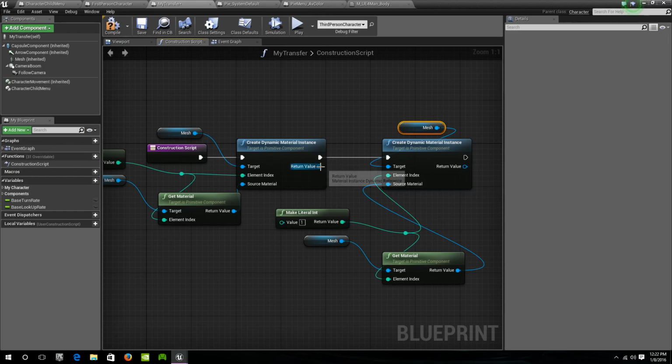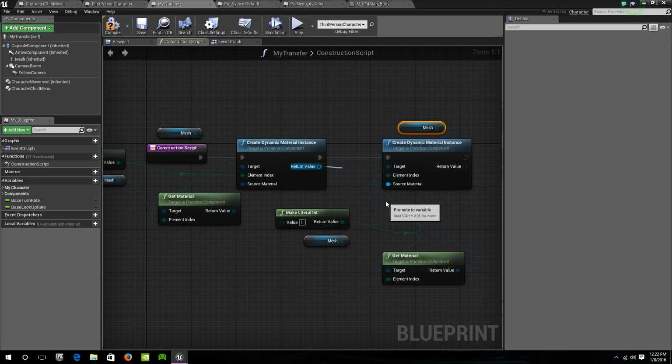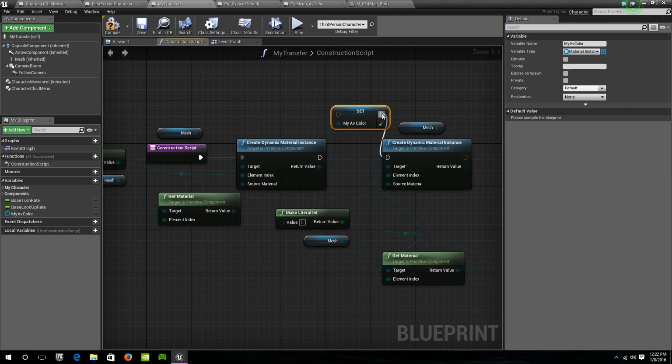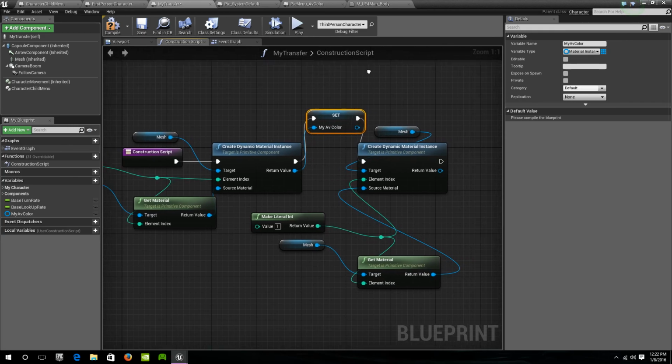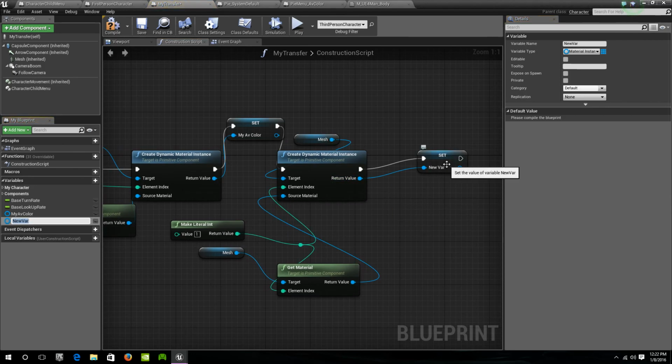So, going to return this value, I'm just going to call it, oops, I have to promote this to a variable first. Then I can call it whatever I want, my av color. Let's go in between there. Same thing with this one. Promote to variable. We're going to call it my emblem color. And there we have it. Easy peasy.